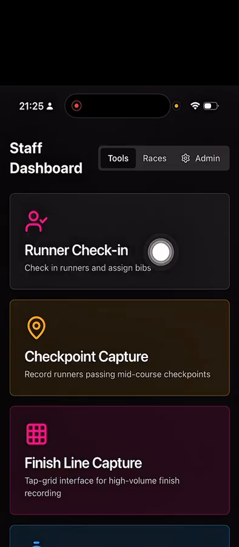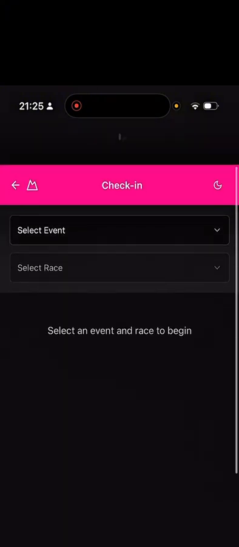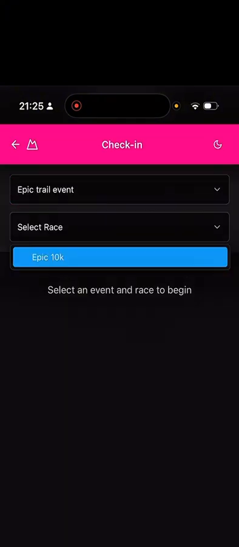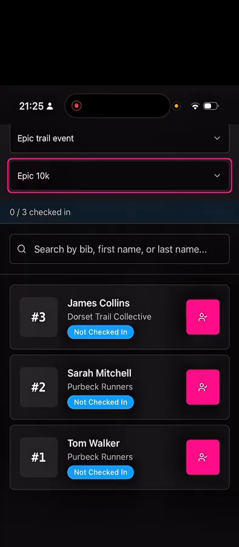So now it's the morning of the race and we've got runners who are part of the clubs and they're excited to come in and get their bib number. So we're going to select our event and we're going to select our 10K race. And we can see the 3 people that we have uploaded that are entering this race.